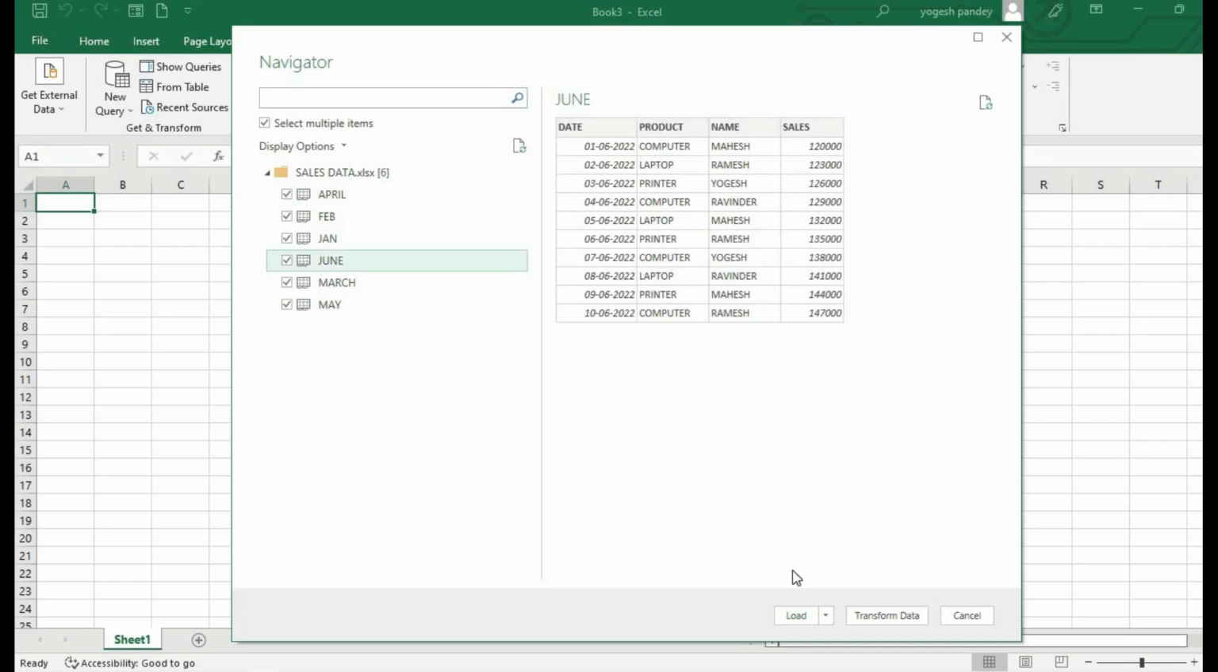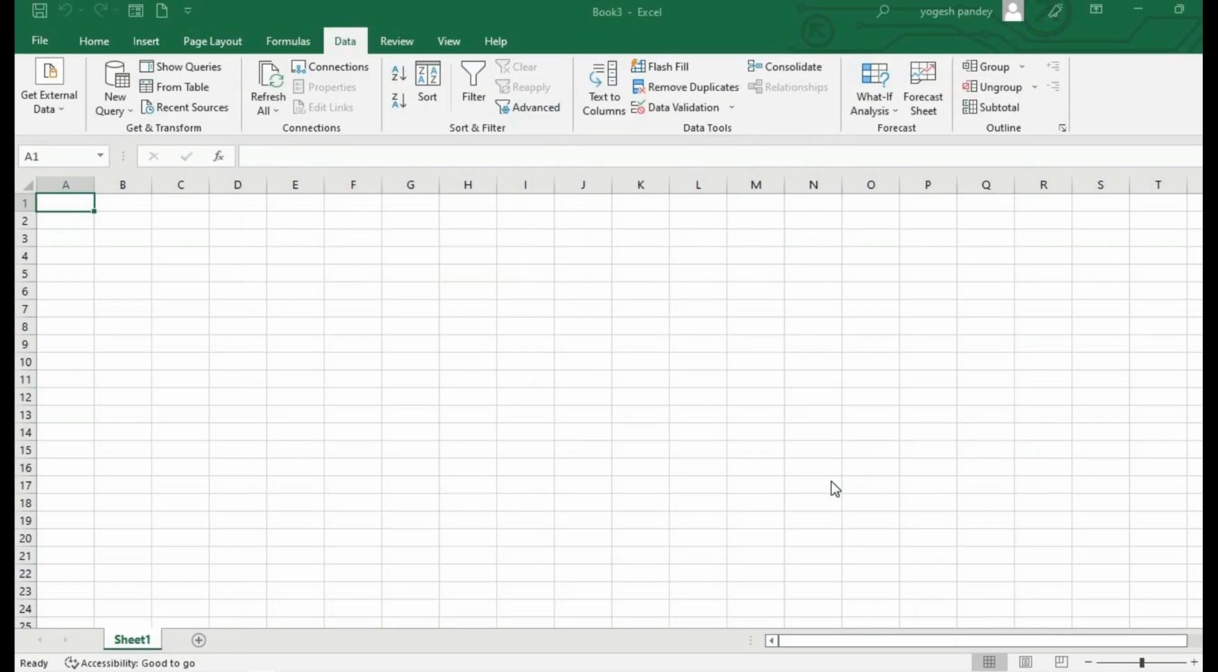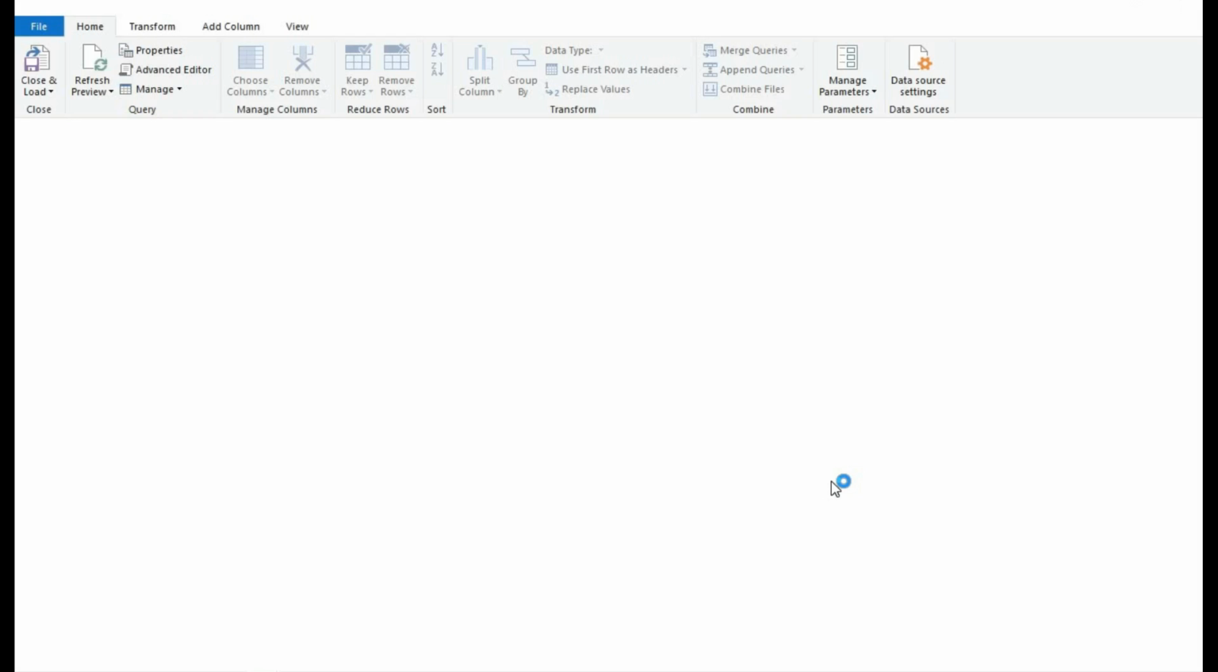Now there are two options, Load and Transform Data. In this version there is Transform Data, and in earlier versions there was Edit. This time we have to click on Transform Data from here. Then we will click that. So now the Power Query Editor will open. We have a Power Query Editor here.